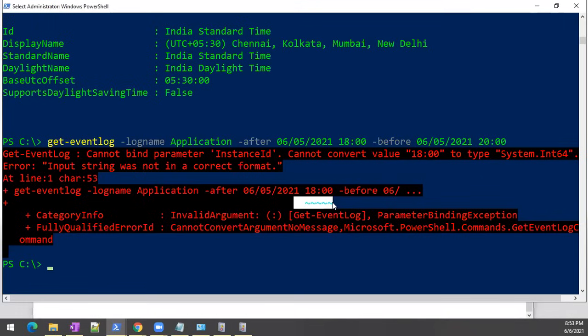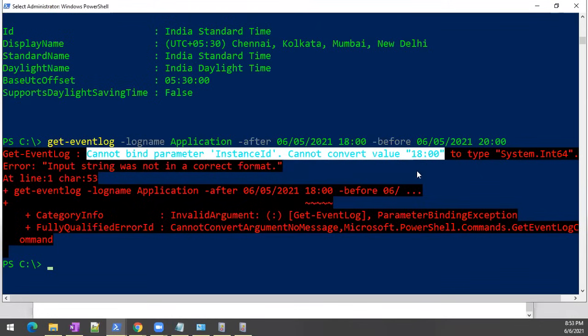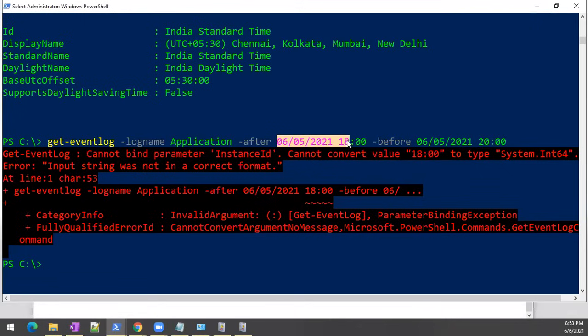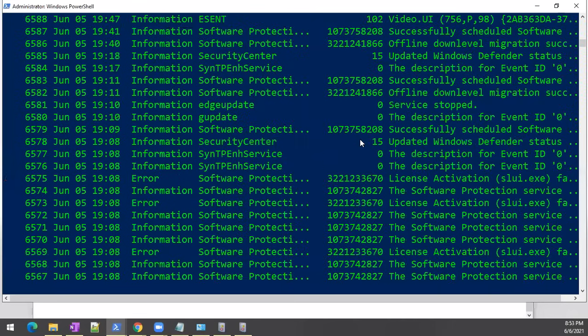Now what is the problem over here? It does not know what the value 18 is. It does not know how to convert it. To join these two things together, you need to write double quotes. If you have a question about whether there is a difference between single quotes and double quotes, yes, there is a difference, but here there is no difference.